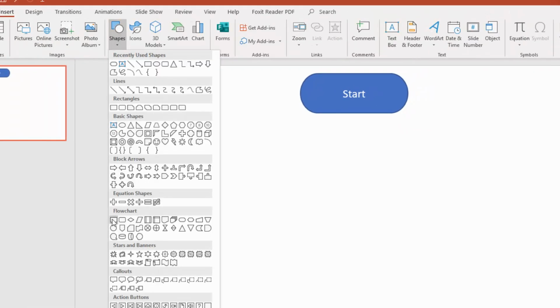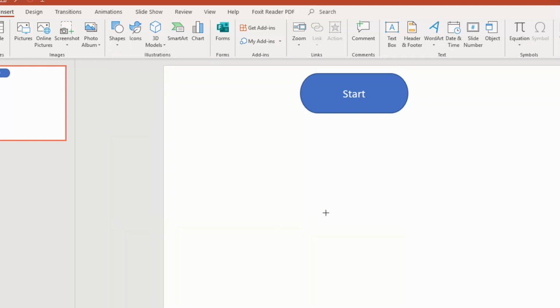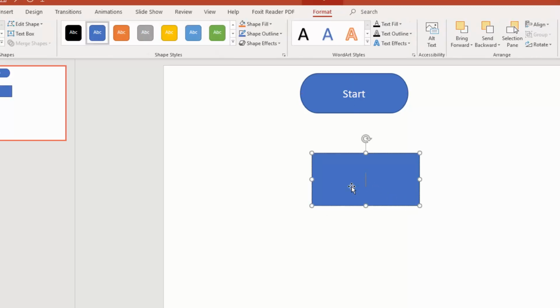Shapes, go down to Flowchart, and maybe I'll put a process in. So you'll see here I can see processes, and I've also got my decision. So those are the main ones that we're going to use. So I can click underneath there and I can put my process and just double click and write what I want to put. So this might be, say for example, if I was doing the one that I did, it could be open the fridge.